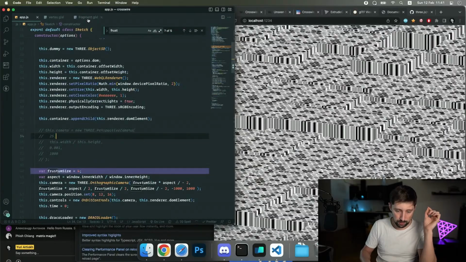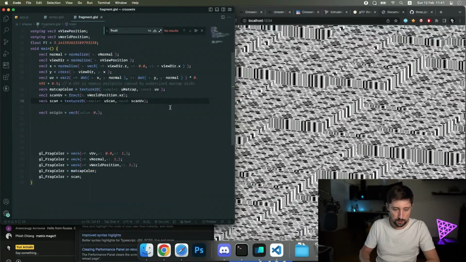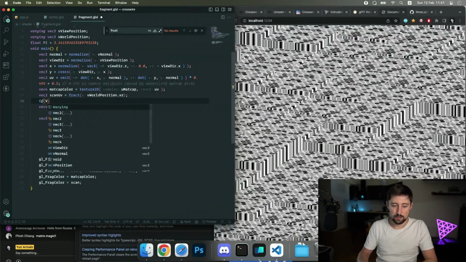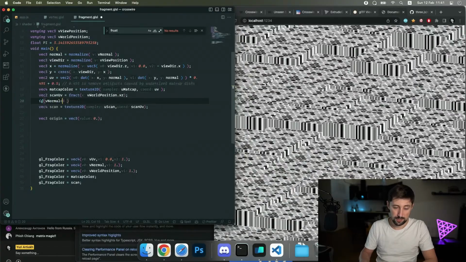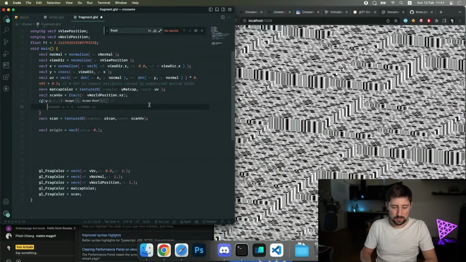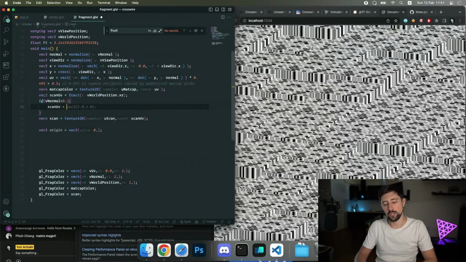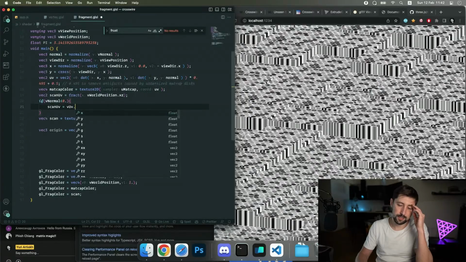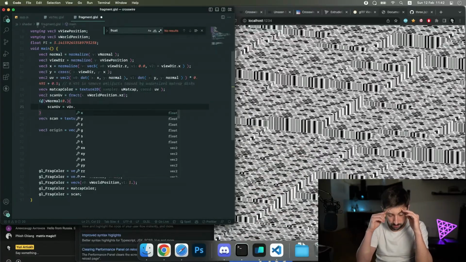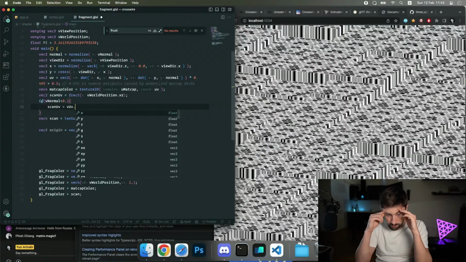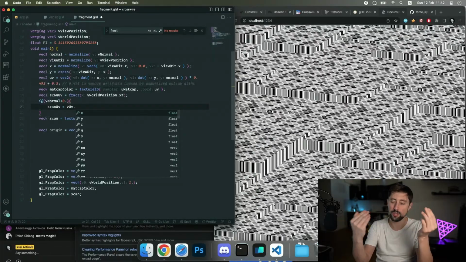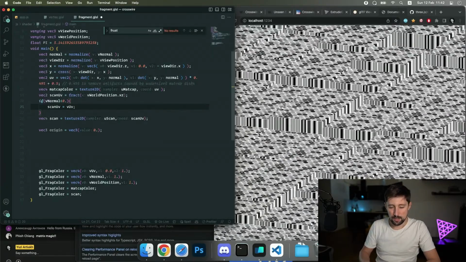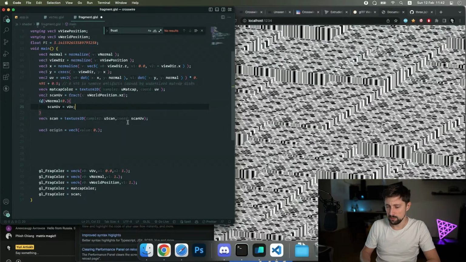What we can do here, and what the guys at Unseen Studio did, which is a pretty neat trick: if v normal is less than 0, we could actually take the usual UVs for the scan UV. When the v normal is less than 0, that means it's not pointing upwards. And this means we could just use the generic UVs here. Let's try this.